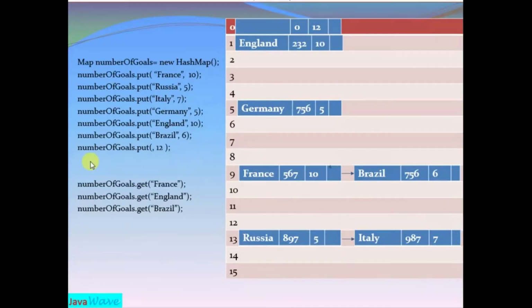So let's see how it will work when we get an element from this hashmap. While getting an element also, it will first calculate the hash code of this key and then the index for that key. So it will get value 9 for this one, and then it will compare their hash code and then their actual key value. And if both are matching, it will return their value.